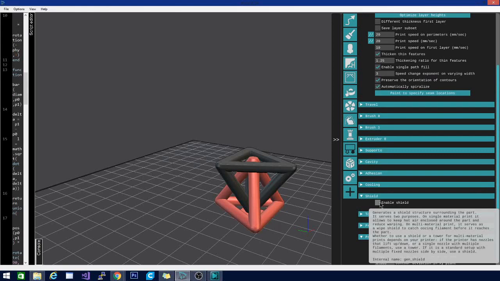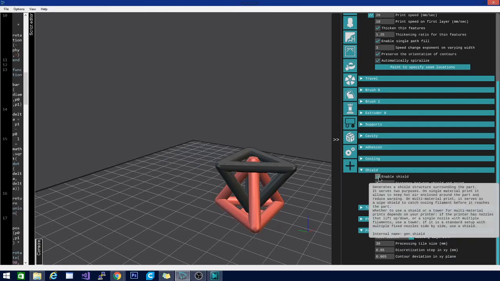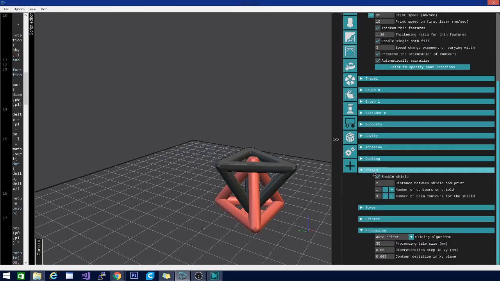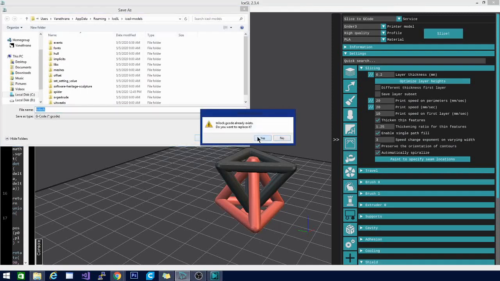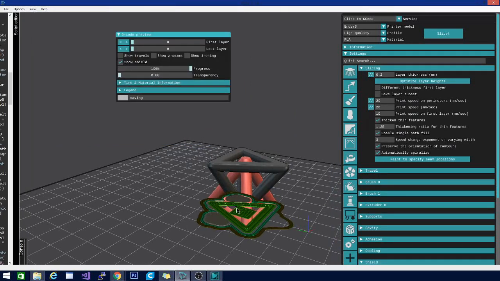Shield. Now, I haven't actually used this option yet, but it generates a shield just like a draft shield, and in fact, from what it looks like, the shield actually encases the whole model. So let's look if that's correct. If I slice it again, it should do it with the shield, and we should get a preview of that also in our G-code as well.